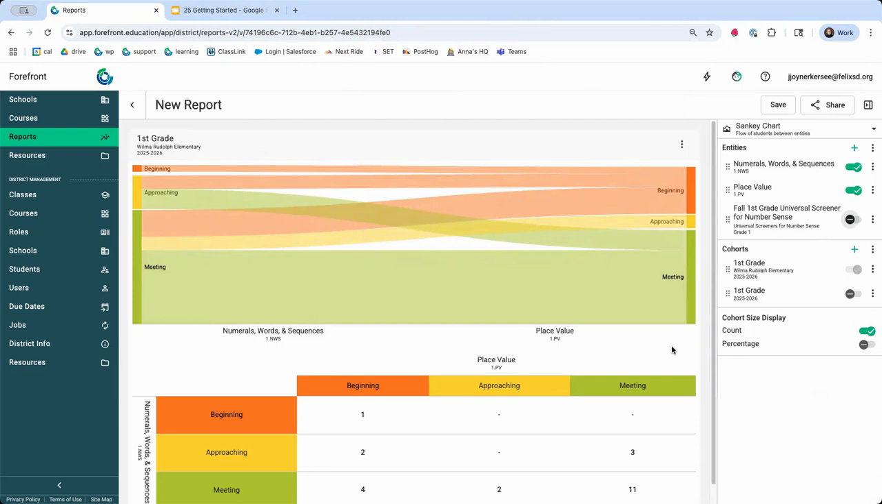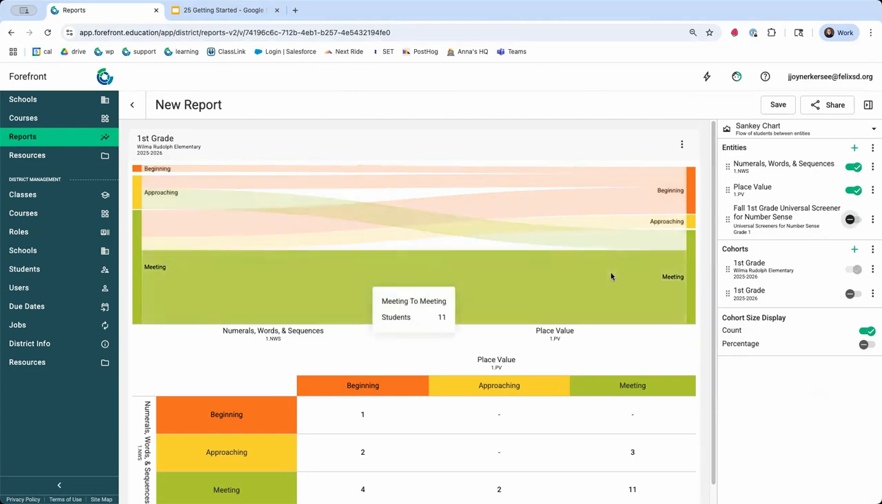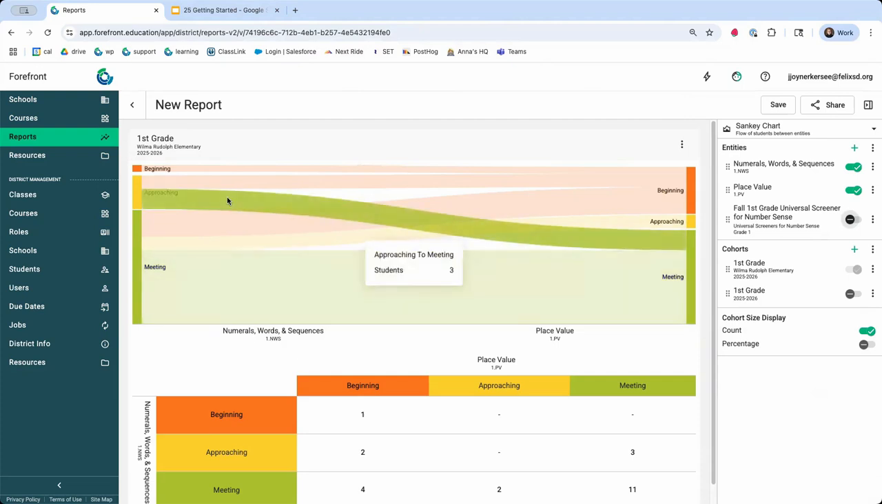But what's interesting about this report is it shows how students change between two entities. So it's less interesting with fake data like this, but what you can see is for students who are successful on number words and sequences, 11 students were successful on both. Then we have some students that were having some trouble with number words and sequences, but they've actually got place value figured out. So fake data, so it's not that insightful, but this can be a really valuable report when you're looking at assessment growth over time.